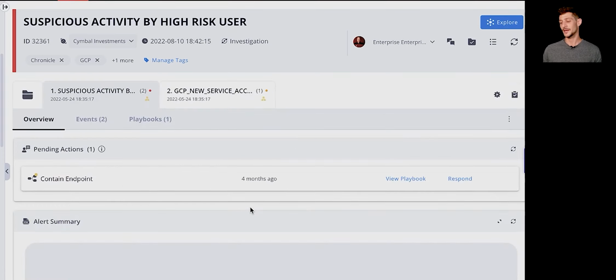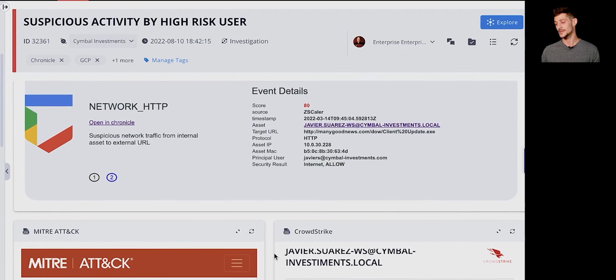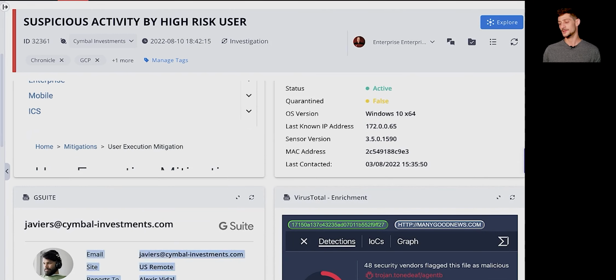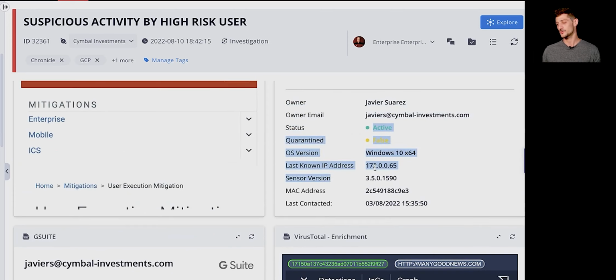So at the end of the day, as an analyst, I understand what happened. I understand when it happened because I have the timelines. I understand who is involved. I see all the information. It looks like a contractor clicked a file. File seems to be suspicious. I see that the endpoint is running Windows 10.